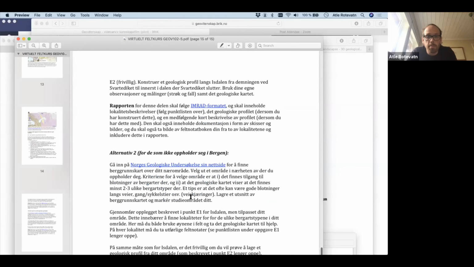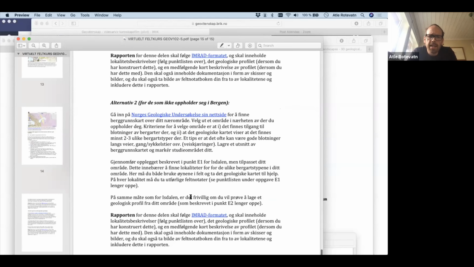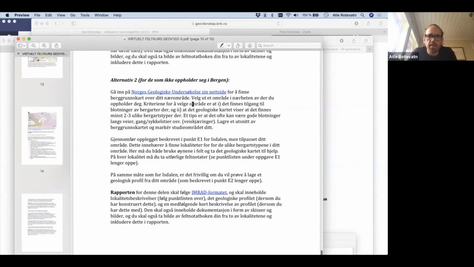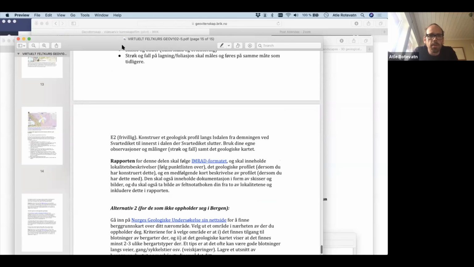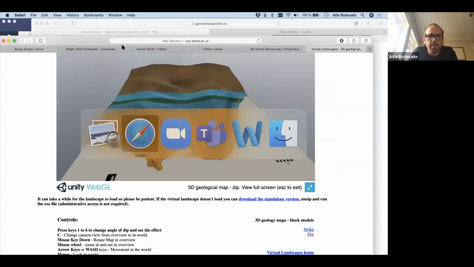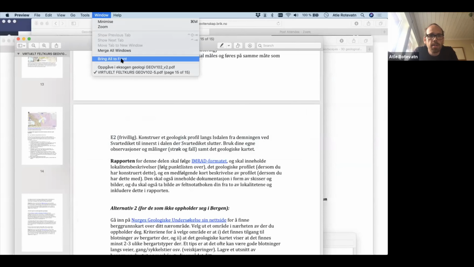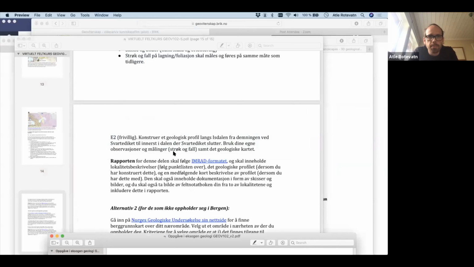For those who are not in Bergen, they can select an area around them, and that's described here. So this is similar to what Jostein has created for his part of the course, where, so let's see if I can find that. That's down here.